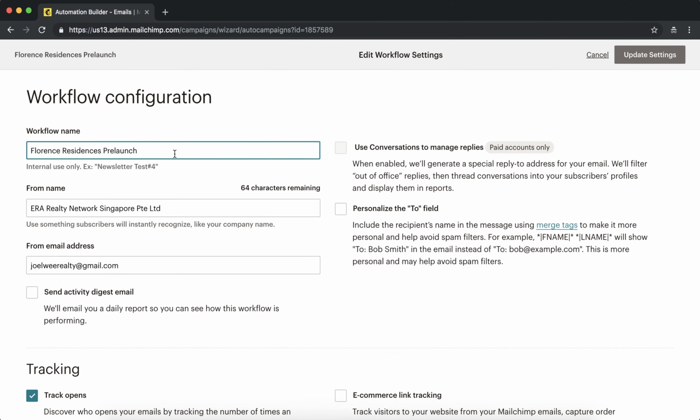Okay, so this is the workflow name. Whenever somebody actually receives the email, the from name will actually be here. This is the email address that they will receive it from. From here, we're actually going to have to do the personalization of the to field here. So when they receive it, in the inbox, it's going to be to Bob Smith instead of to their email address, which looks very unprofessional.